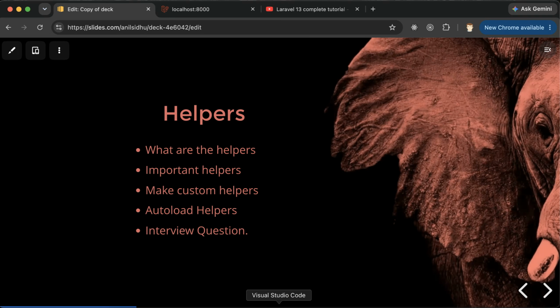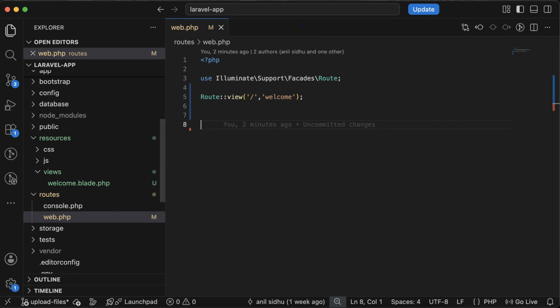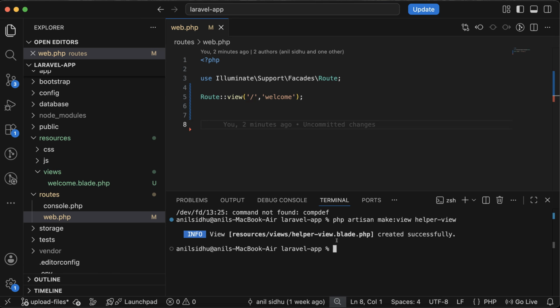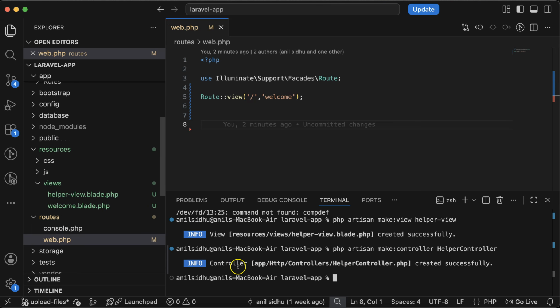So first of all, let me create a small form so that I can explain the helpers in a better way. I'll open the terminal and create a view with php artisan make:view, and let's say my view name is helper view. I'm creating one controller also, and let's say the controller name is HelperController, and I can just enter.